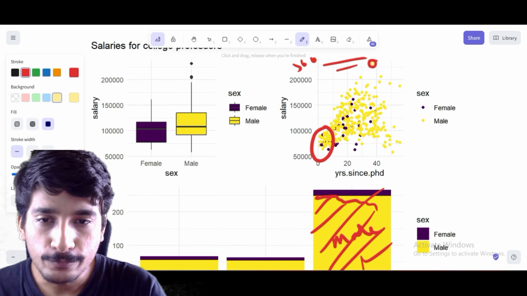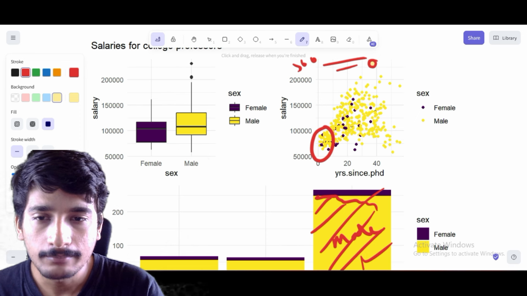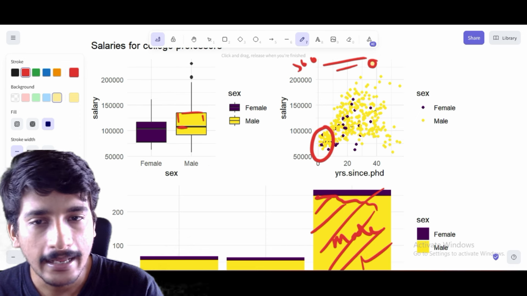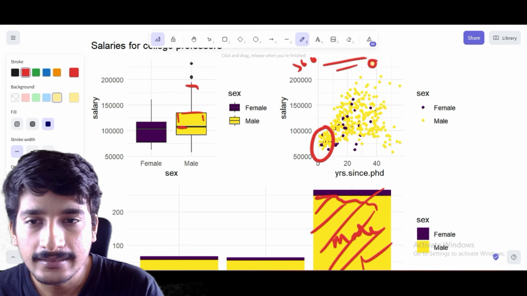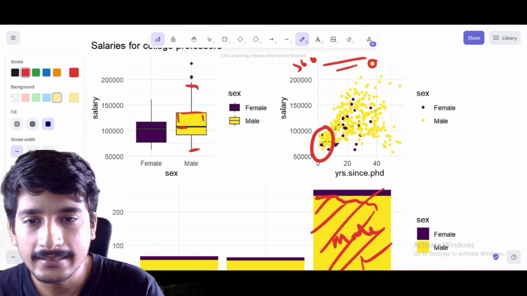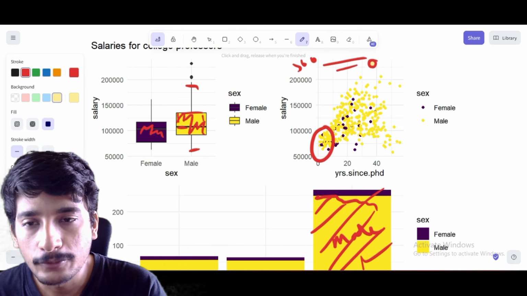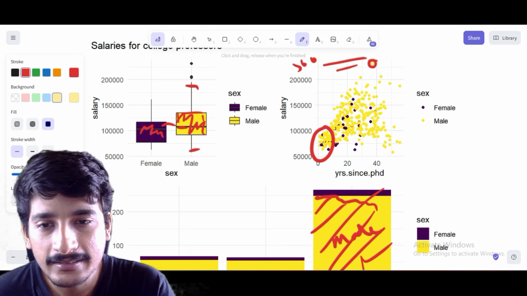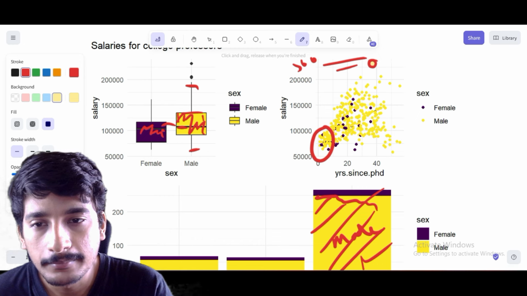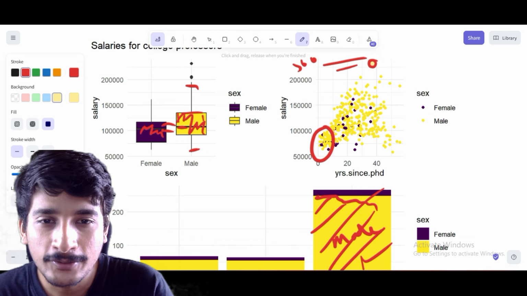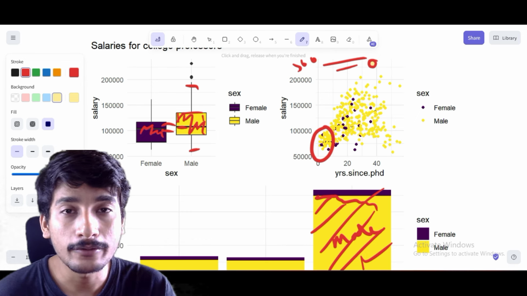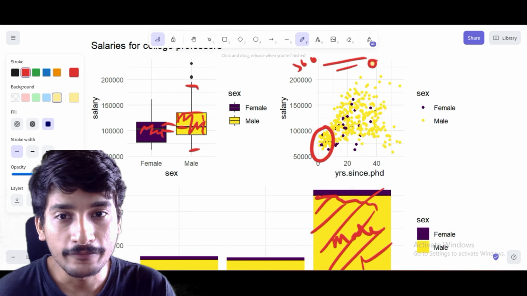And here is a box plot. This black line shows you the median, this is the highest and this is the lowest range, and this is where most of the data lies. Similarly for the female, this is where most of the data lies, and you could see that the male average is greater than the female average. So from this graph we could also interpret that male professors earn more than female professors.